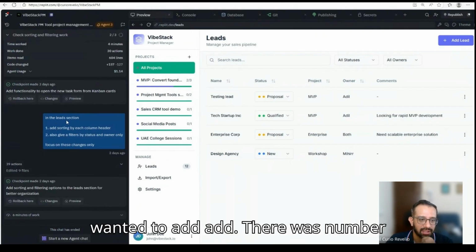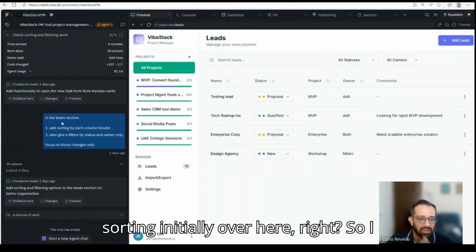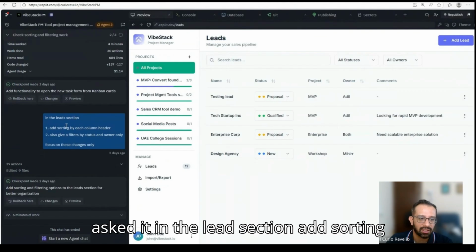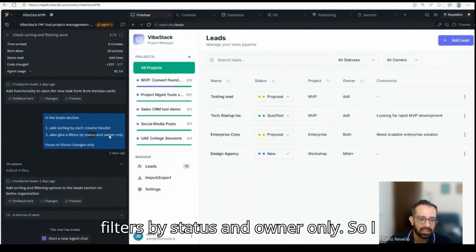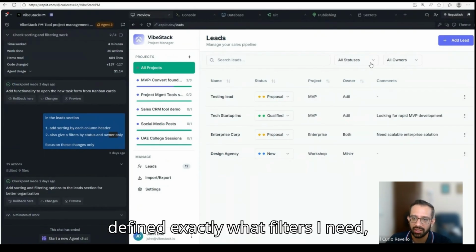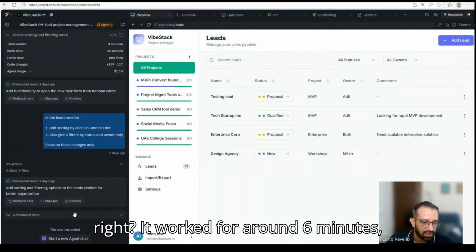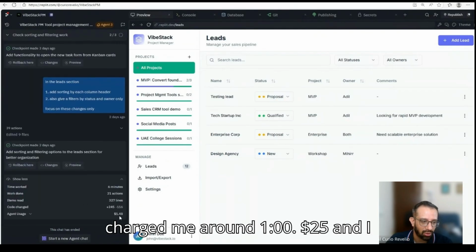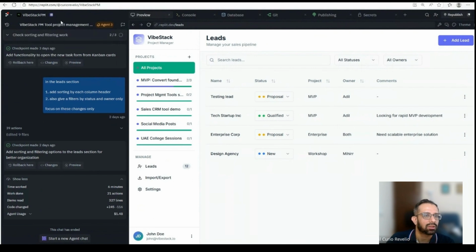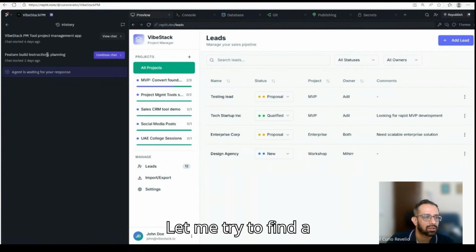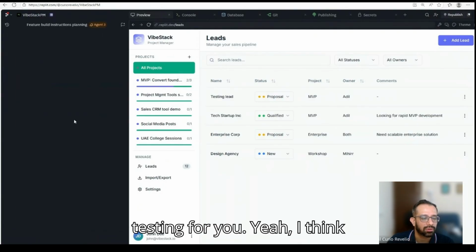Similarly, multiple things I wanted to add. There was no sorting initially over here, right? So I asked it in the lead section, add sorting by each column header, right? Also give filters by status and owner only, right? So I defined exactly what filters I need, right? It worked for around 6 minutes, charged me around $1.5, and I got these features, right? Let me try to find a testing for you.